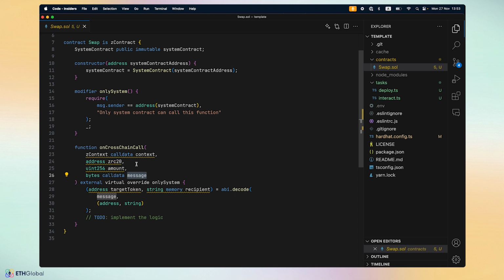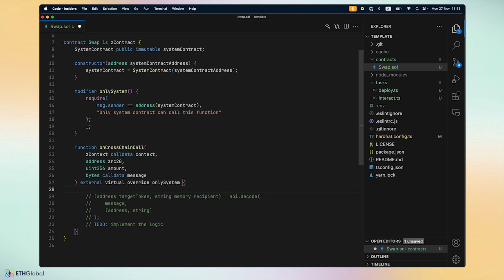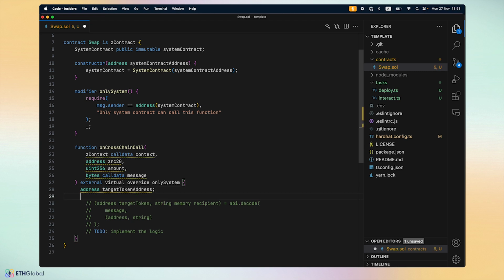Okay, so first of all, let's dive into the onCrossChainCall function and see what we need to do. We're going to have 2 values that we need to extract from the message. So we're going to have target token, the target token address, and it's going to be of type address. We're also going to have a recipient address.